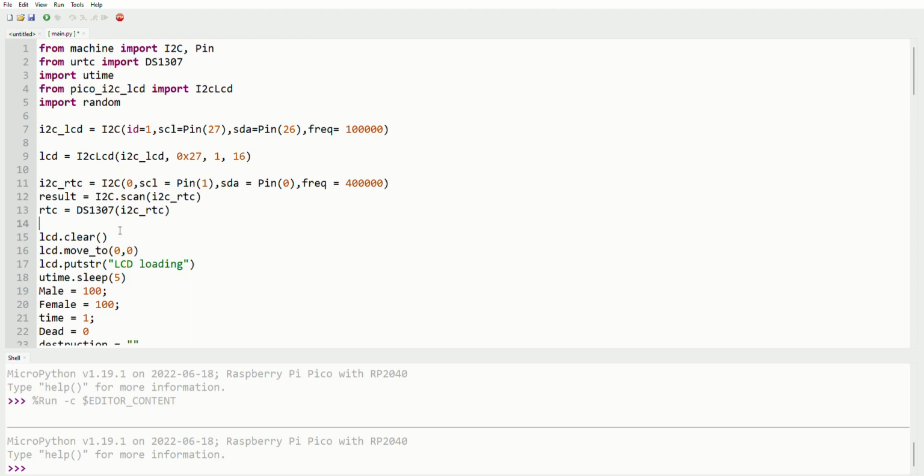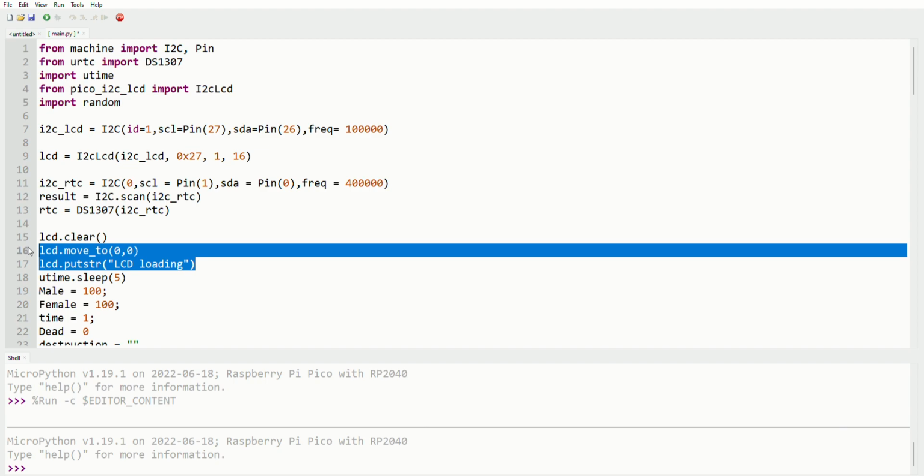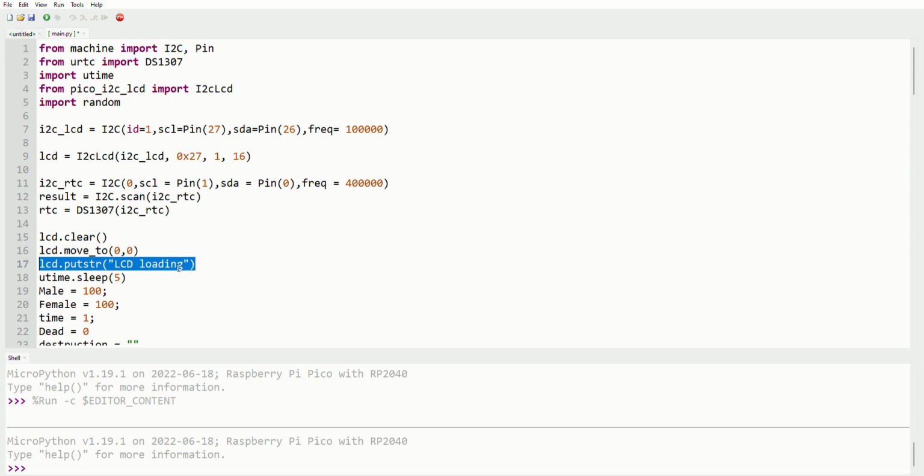So the next one is the clearing of the LCD. Once the LCD is initiated, then you can use the LCD screen. So in here we are clearing the LCD in case it has any initial content, but it doesn't have anything, it just has this, that's it. And we are moving the pointer to 0,0, the first line of the LCD screen, and then we are showing this message, LCD loading, and then after 5 seconds only we are starting our program.